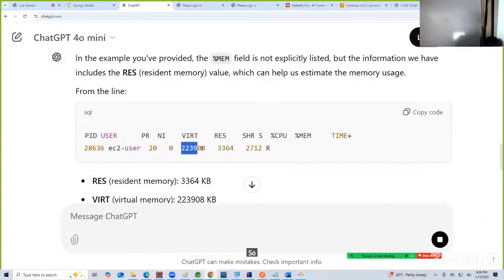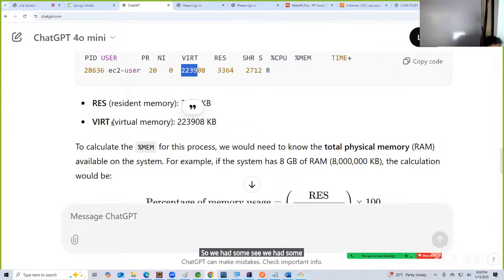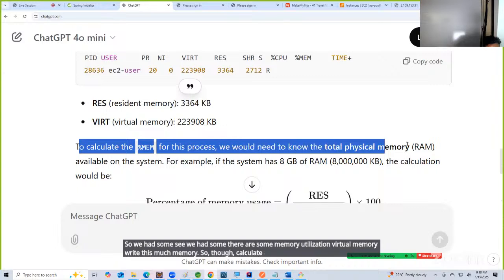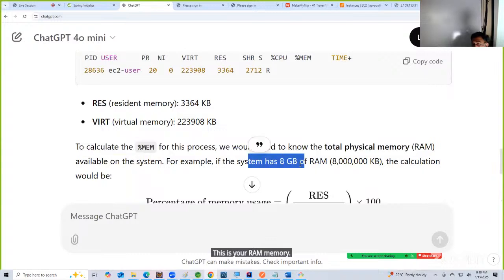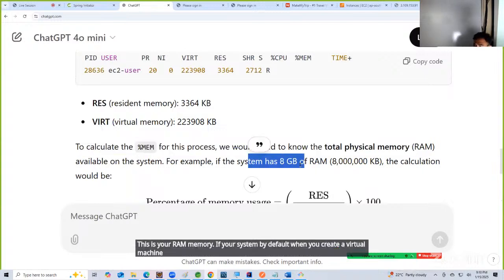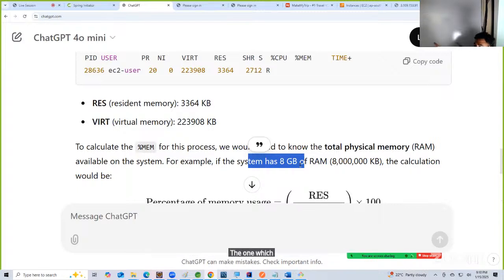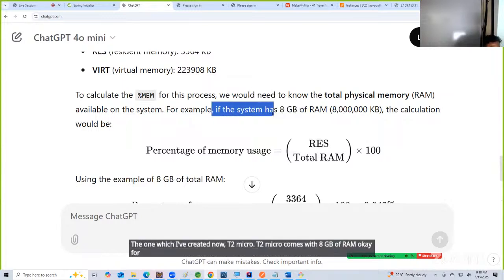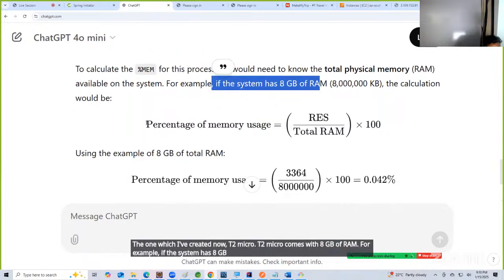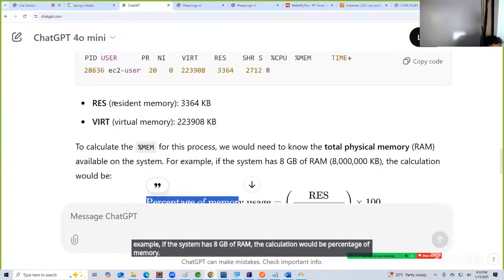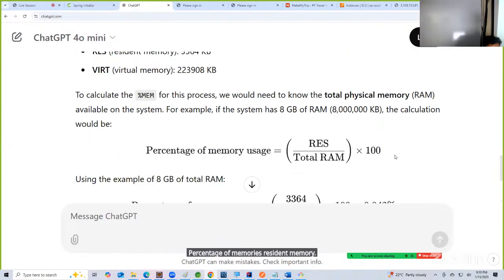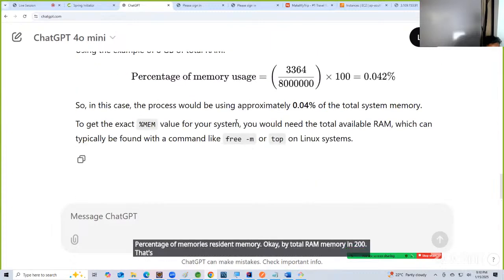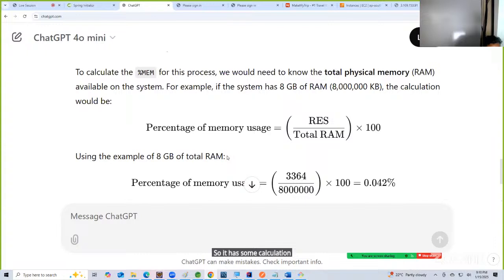So we have some memory utilization, virtual memory, right? This much memory. To calculate the percent, the process would need the total physical memory of RAM. That's what I said. This is your RAM memory. By default, when you create a virtual machine, you get only 8 GB of RAM. The one which I've created now, T2 micro, comes with 8 GB of RAM. For example, if the system has 8 GB of RAM, the calculation for percentage of memory is resident memory divided by total RAM memory into 100. That's the percentage of memory. So it has some calculation and it will tell you how much memory has been used.